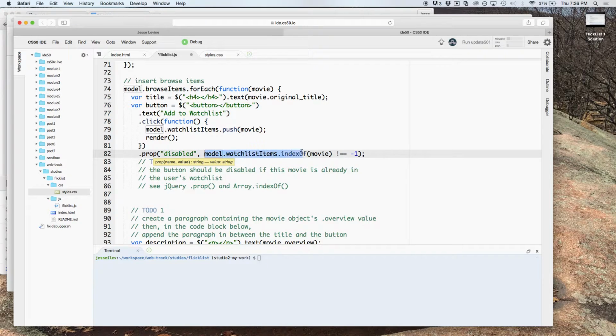Any other questions about this? So this is going to evaluate to true if the movie's in the list, and false if the movie's not in the list, which is what we want. Yeah?